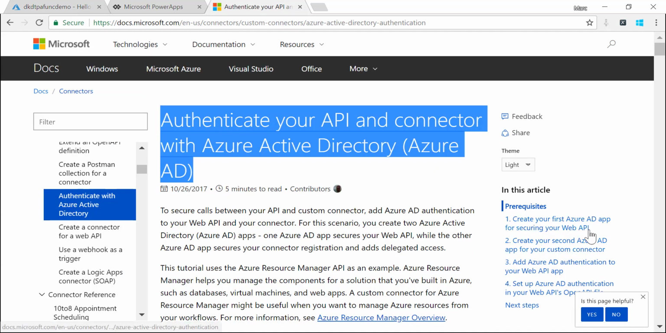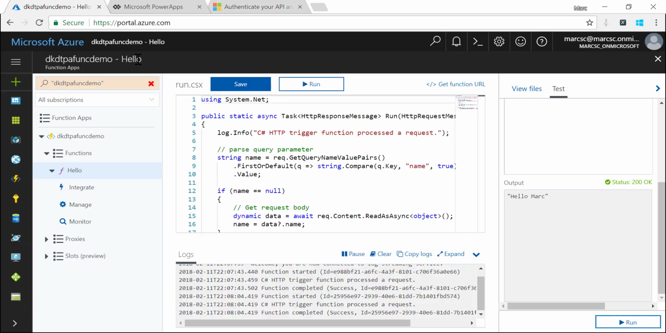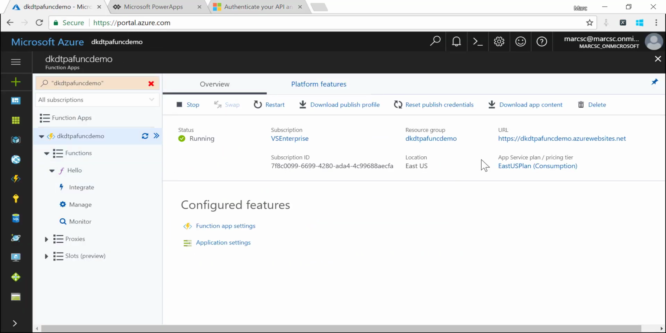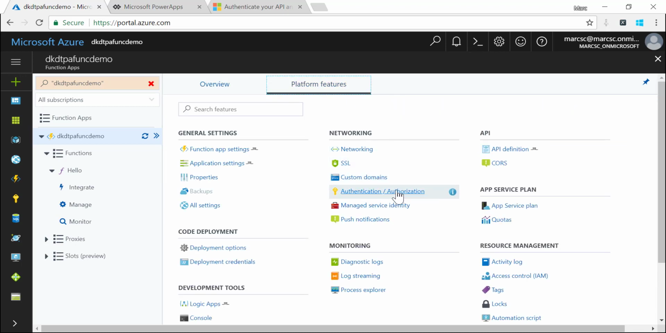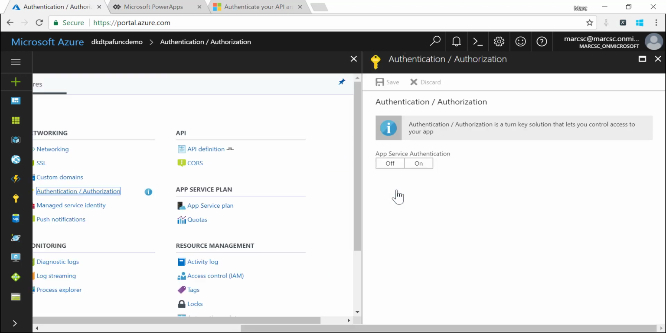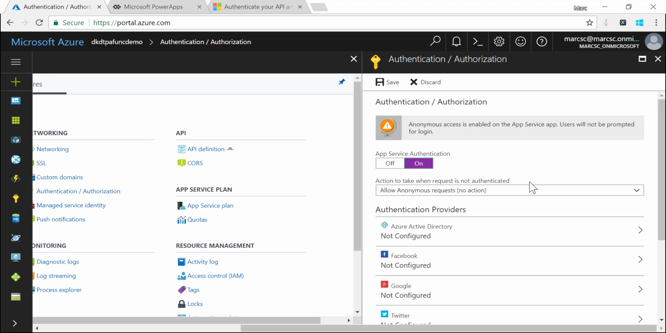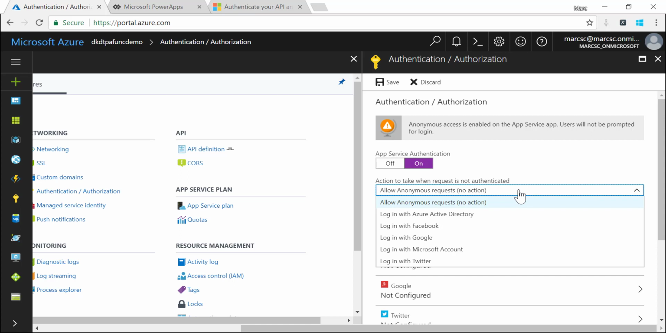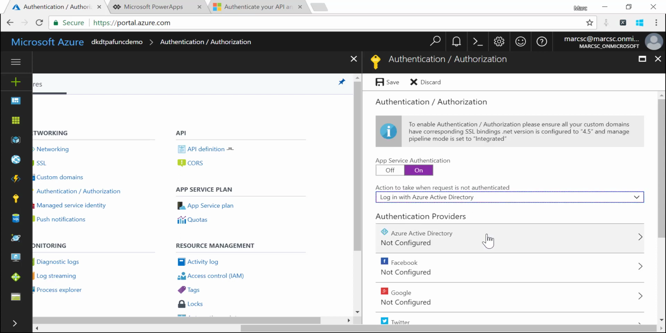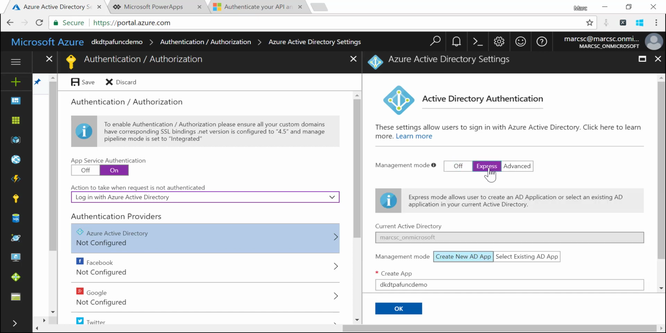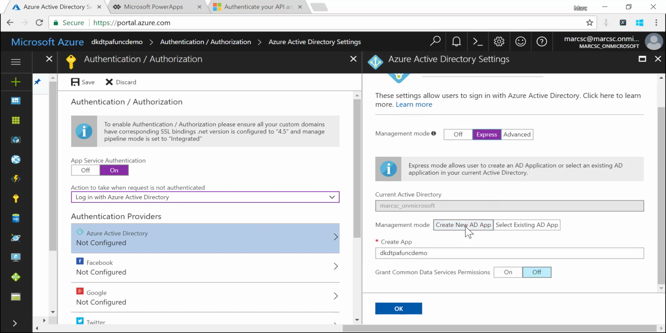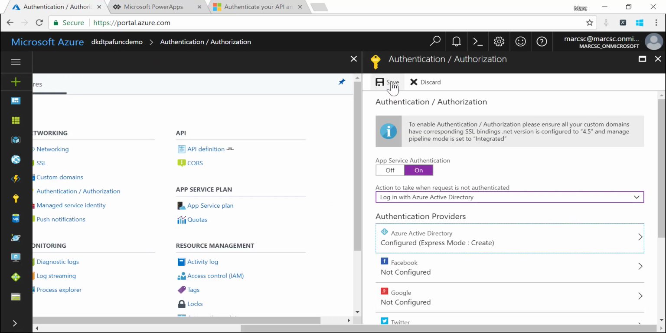So as I mentioned, this documentation talks about creating your Azure AD app registration, and then later on configuring your API with that app registration. I'm going to show you how you can do steps 1 and 3 much faster. So I'll come over here, I'll select my function app, I'll click on platform features here, select authentication and authorization, I'll turn on app service authentication. I don't want to allow anonymous, so everything requires Azure Active Directory, and then I'll come in here, I'll select Express, create new AD app, click OK, and then save.